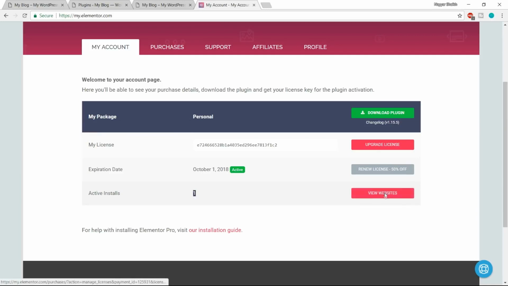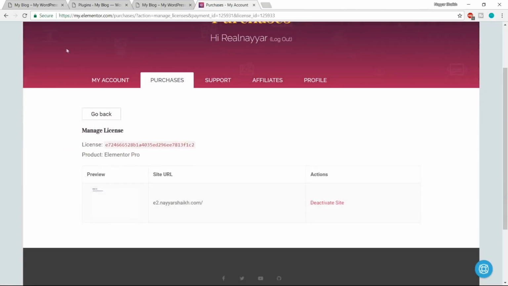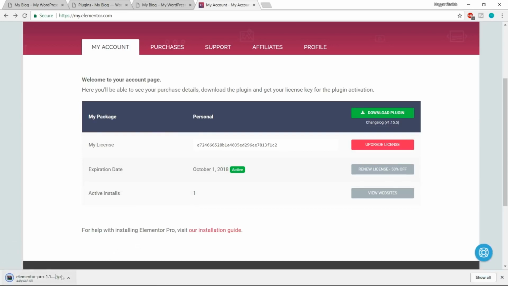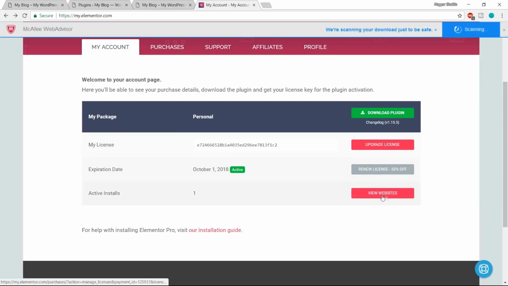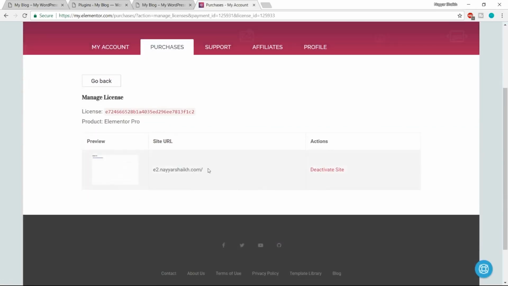And what you have to do is click on this button which says view websites. Okay, before that, first we have to download the plugin. So again, come back, click on this button which says download plugin. So it will download the premium plugin for you. Okay, now as you can see, the premium plugin is getting downloaded. So it is successfully downloaded. Once you download the plugin, you can click on this link which says visit websites, and here you have to enter the website on which you want to activate the plugin. So I have already entered and activated it. Just enter the website and it will be activated.